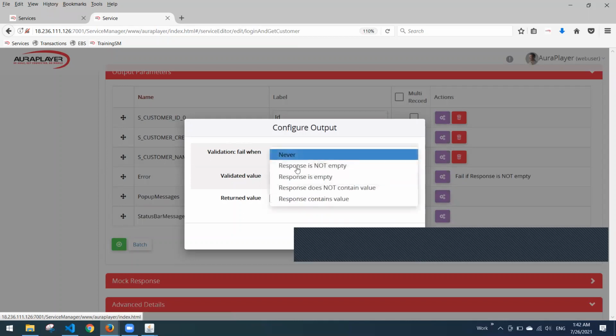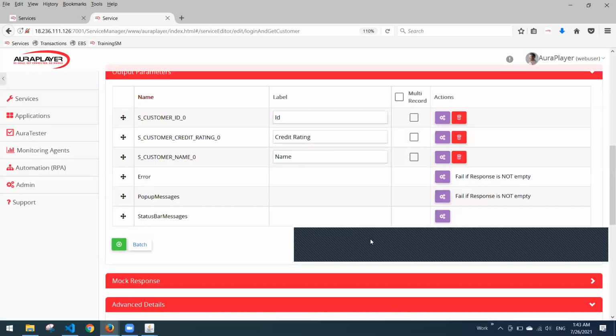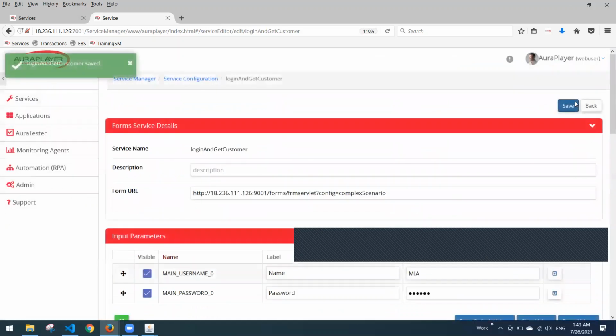For example, we're going to say that if pop-up messages contains a value, well, let's say if the pop-up messages is not empty, if we have any kind of a pop-up message, we're not expecting this to happen. So if we do have some kind of a pop-up message, that means that the service had failed. So in this case, we're going to say that if the response is not empty, hence we do have a pop-up message, then you need to fail the service. We're clicking on save, and I'm saving this service.